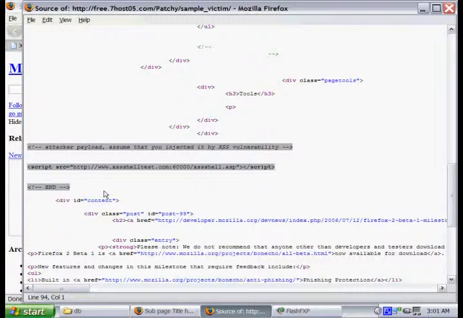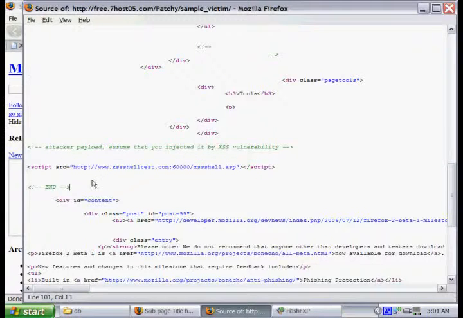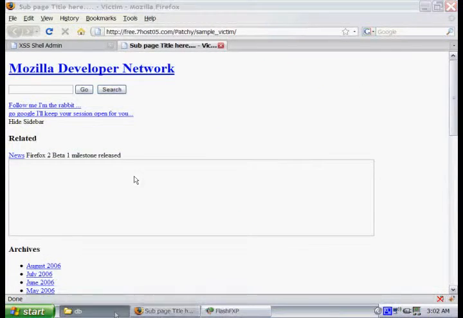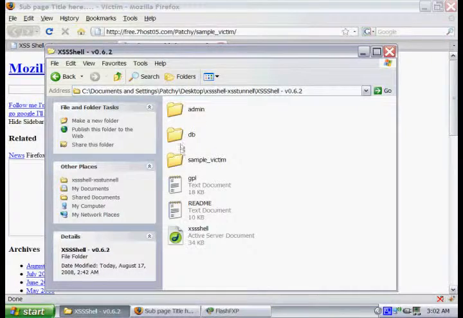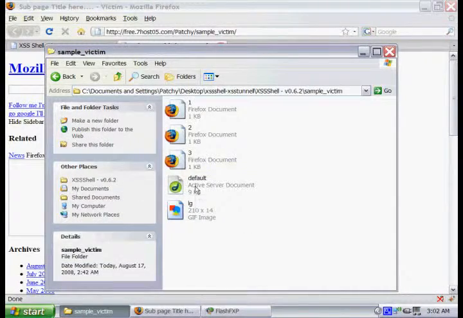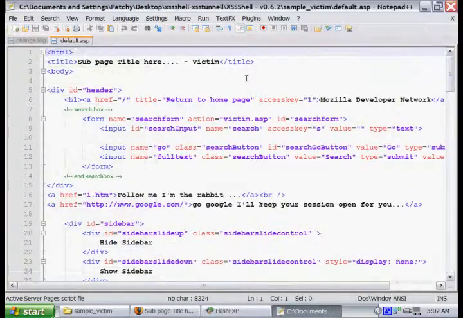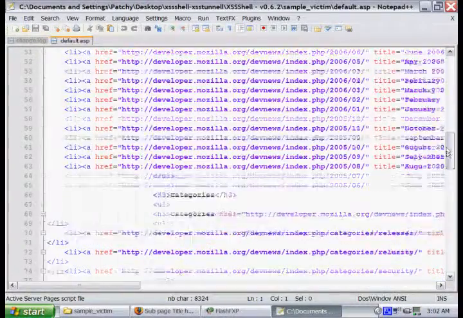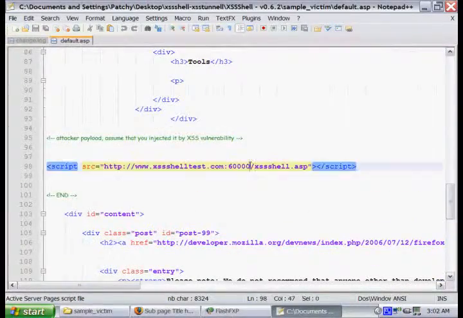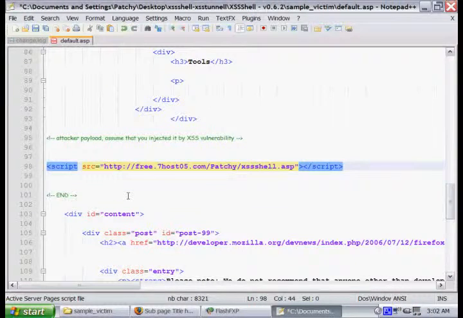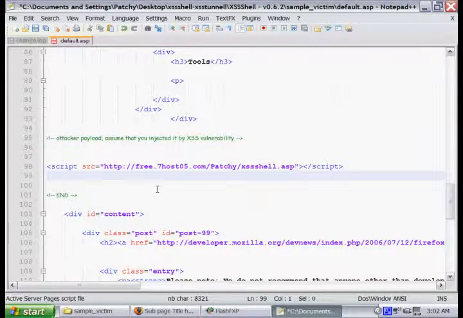In a normal attack, the attacker would inject this piece of script using a cross-site scripting vulnerability. And as you can see there, it's not configured properly because it doesn't have the right location of the cross-site scripting shell. So all we need to do is change that to our URL. Just open up the default.asp in the sample_victim folder and scroll down and just paste in your website's URL and just save it and upload it.